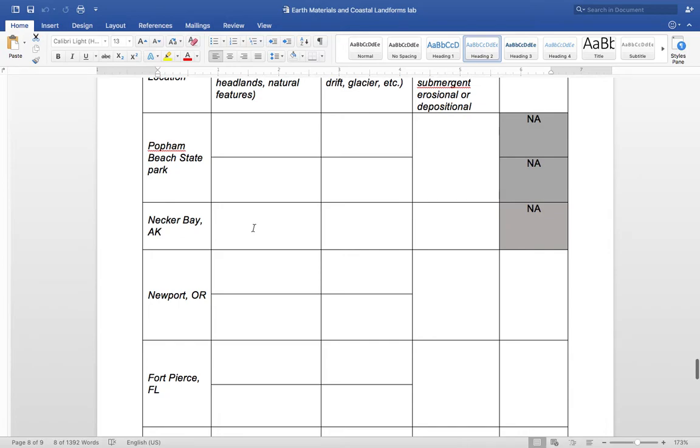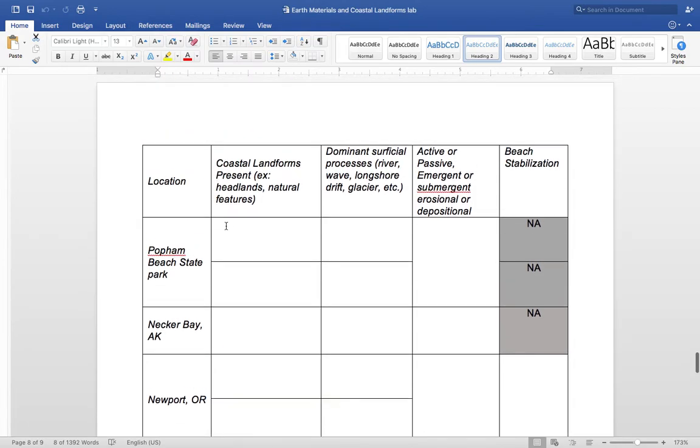For Necker Bay, Alaska, this feature is not listed on that list, but these features are related to glaciers and flooded glacial valleys. I think I've already said too much. There's a specific word for that. Okay, once you find that landform, you are going to figure out what process is actually creating or affecting this landform.